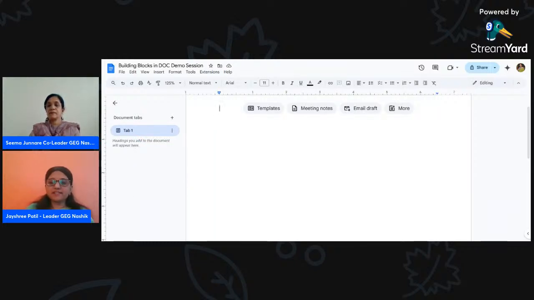As you can see on my screen, I have just opened one blank Google Doc and we will see the options one by one. Before I start, you can see these options are automatically visible on the screen.